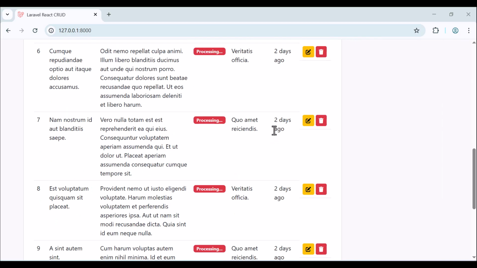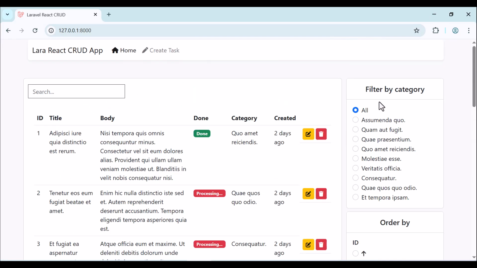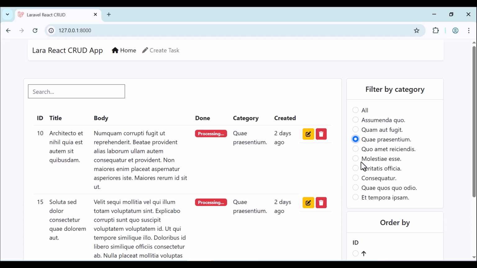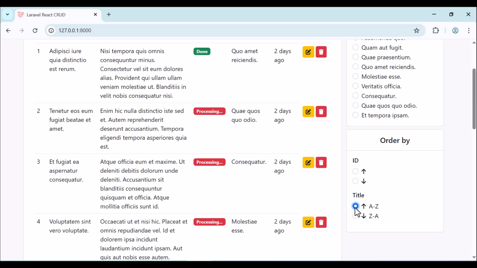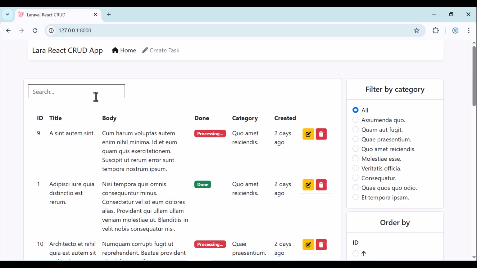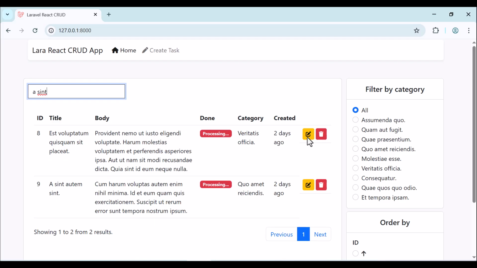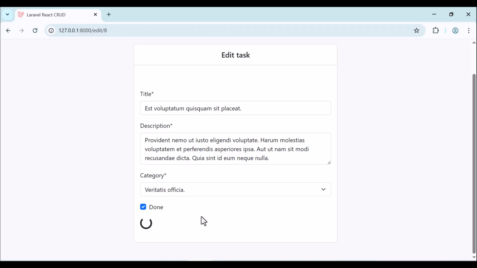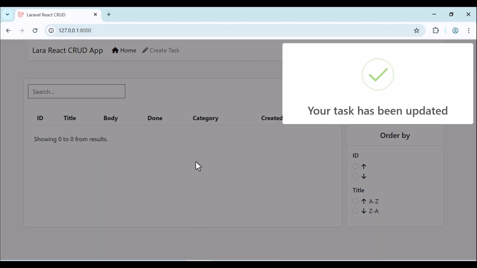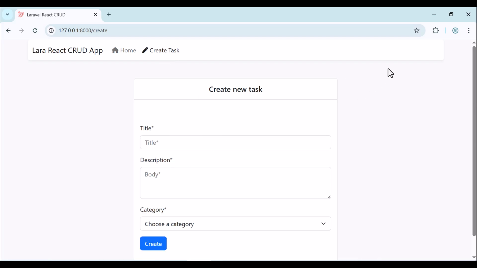Also, we can add, update and delete a task. And also we can filter tasks by category, or we can order tasks by ID and also by title. And we can also search for a task. We can update tasks and make them done. And also we can add tasks to our tasks list.